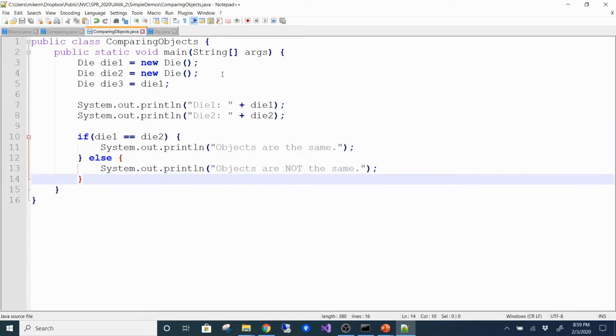So now if I were to... You have to instantiate the die3. No, you don't. Because it's just an object reference variable. It's pointing to the same thing that die1 is pointing to. So you don't need to instantiate die3 because it's just a reference to die1, and die1's a reference to the same object. Does that make sense?